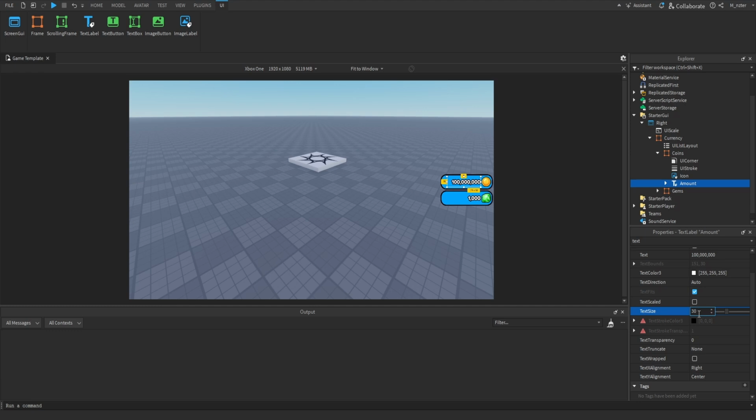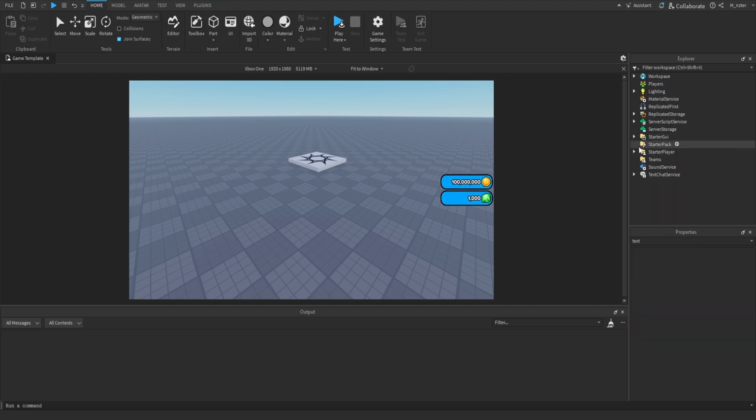So what I would recommend is that you never use the text scaled property again. Instead, you only ever want to specify the actual text size that you want. And that's pretty much everything that you need to know when it comes to how you should create your UIs to work with the UI scaling library.